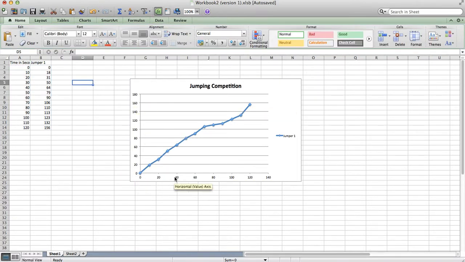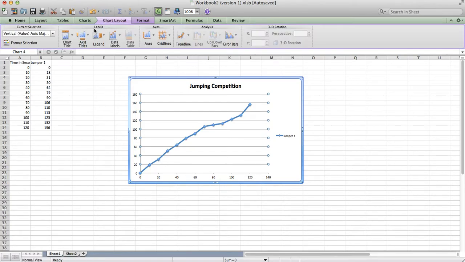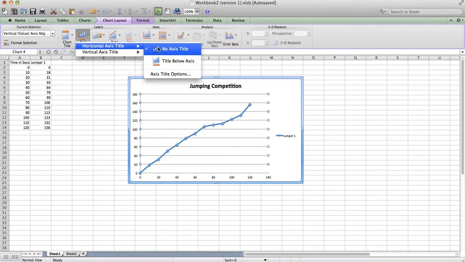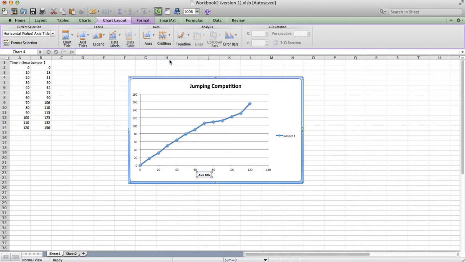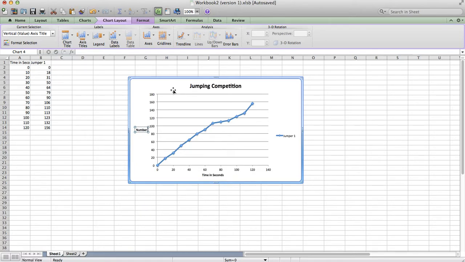Now I still need to label the amount of time that's going by. Whenever you're creating one of these charts, whatever you put in the first column is going to be your x-axis, your horizontal axis. I know this is representing time because it says right here. So I'll be going again to Chart Layout, Axis Titles, Horizontal Axis, and Title Below Axis. I need to make sure I put time in seconds. I need to be very specific about time. And for the y-axis, my vertical axis, I'll be going to vertical axis, and I'll be putting number of jumps.